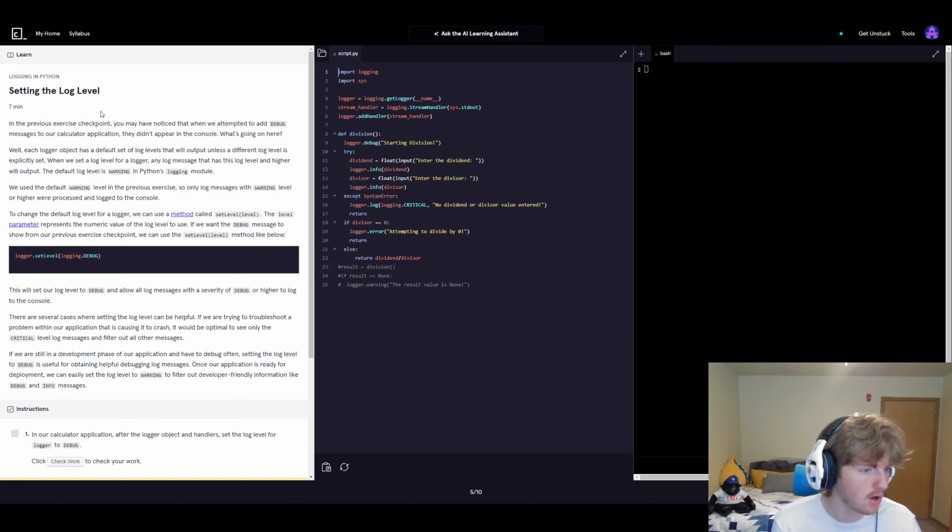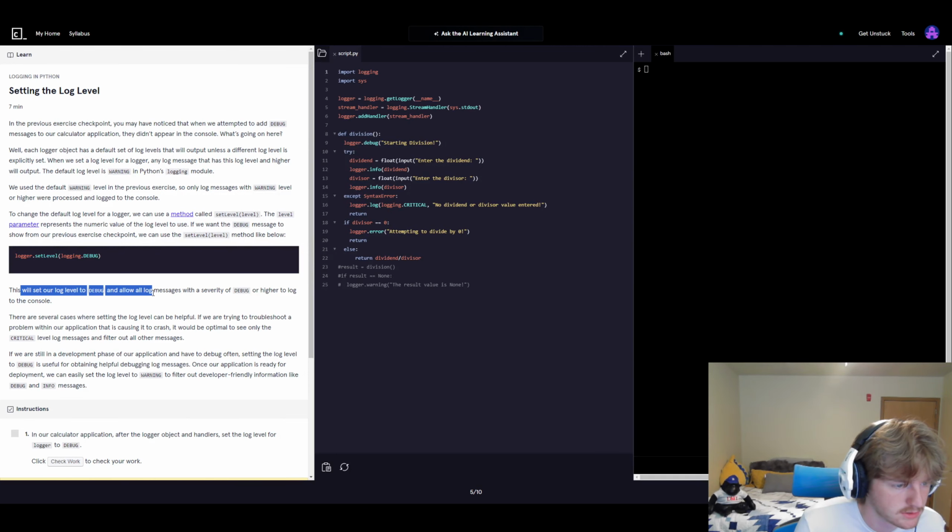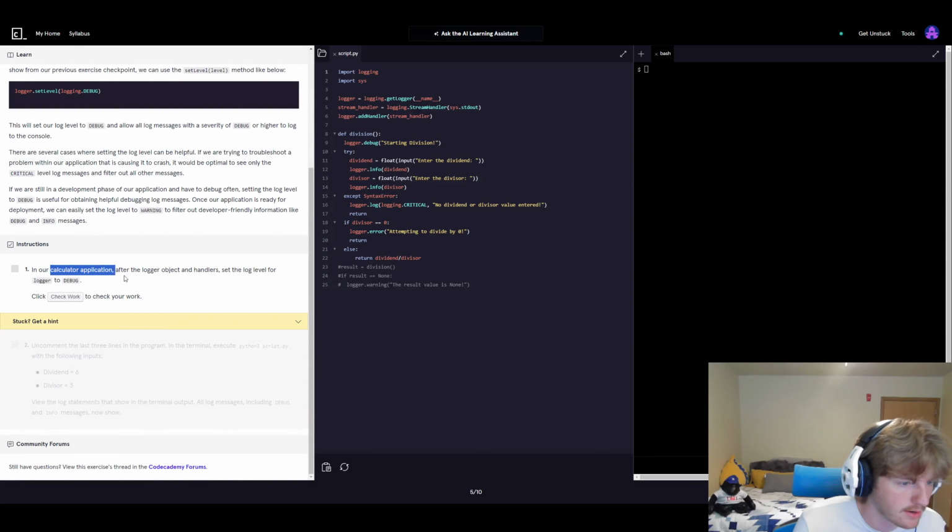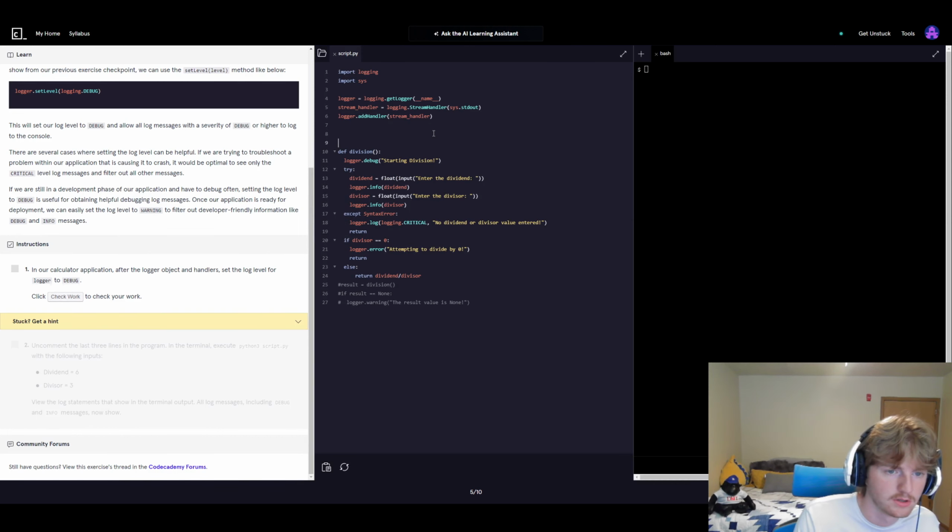To change the default log level, we use a method called setLevel, and we'll set the level. Yep, okay. In our calculator application, after the logger object and handlers, set log level to debug: logger.setLevel(logging.DEBUG).